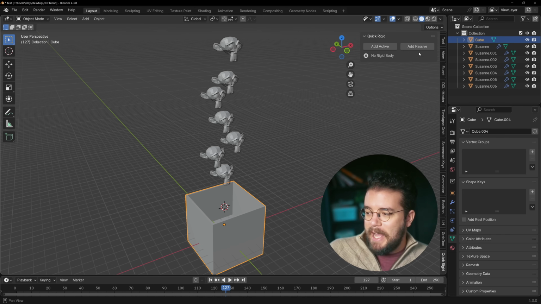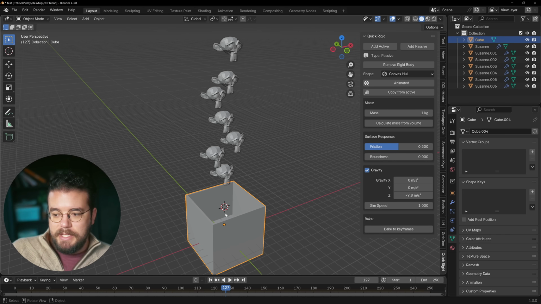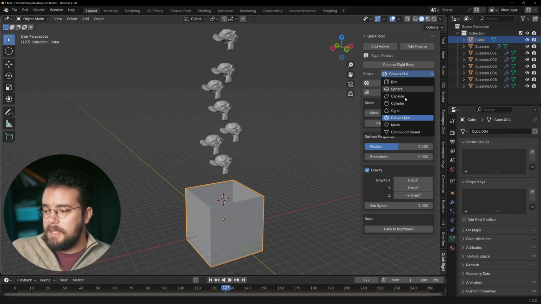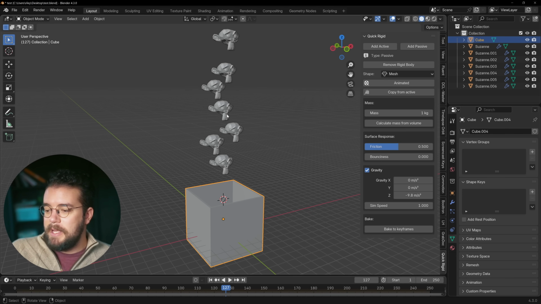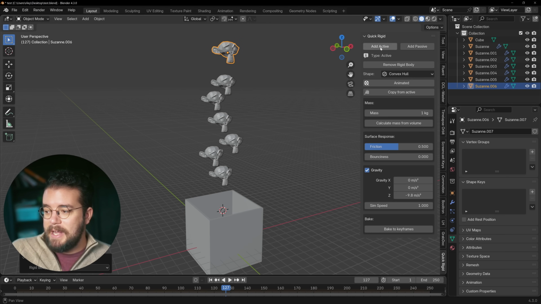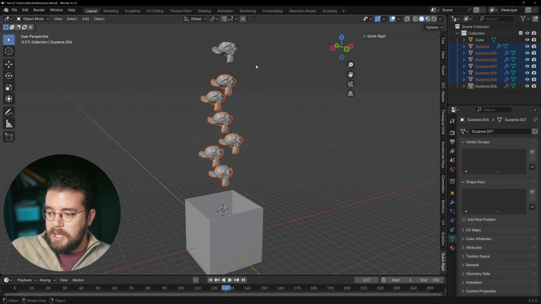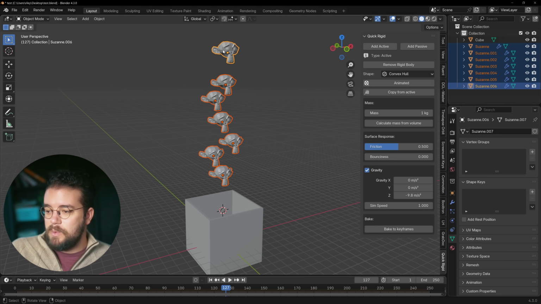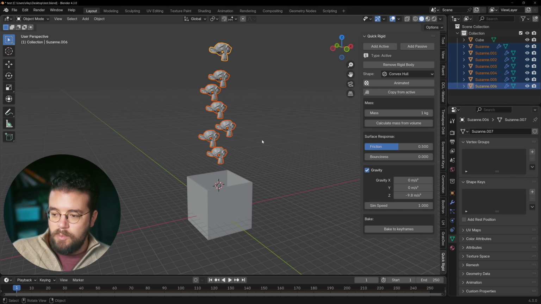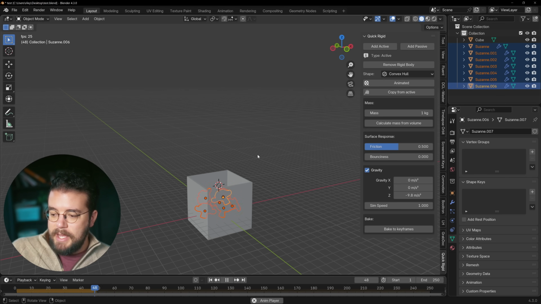So let's add passive to this particular object. We have all the rigid body options exposed in the panel right here. We can make this convex hull. Let's go ahead and make this mesh, and let's grab our monkeys here, actually just one monkey, add active, and all of these settings look fine. Let's copy everything else, select this one as the last one, and do copy from active. And now let's go to frame one. We could just play, and all of the monkeys fall into this cube.